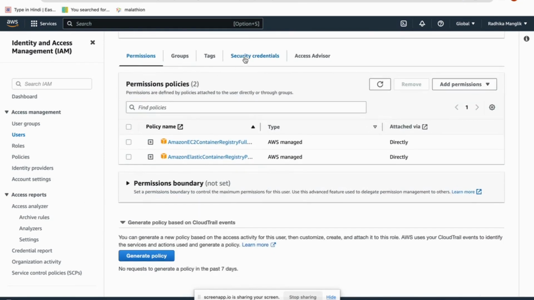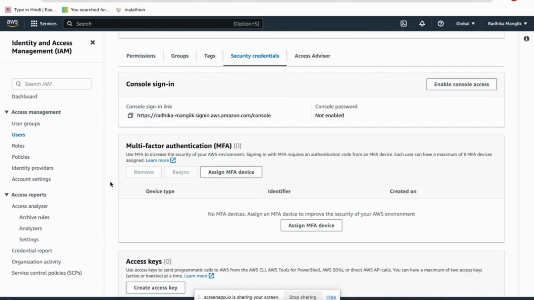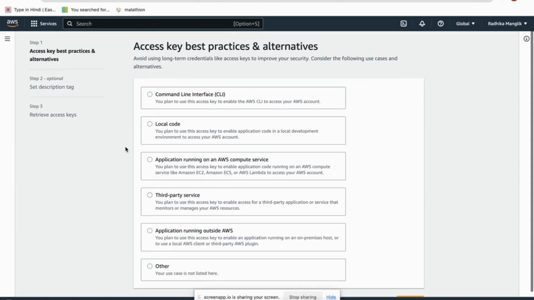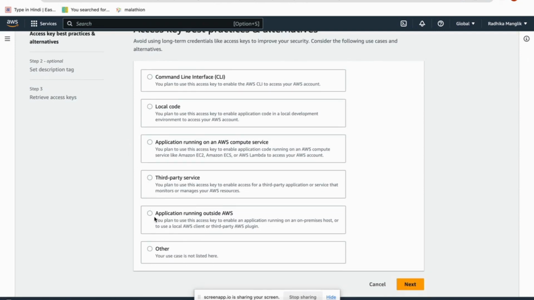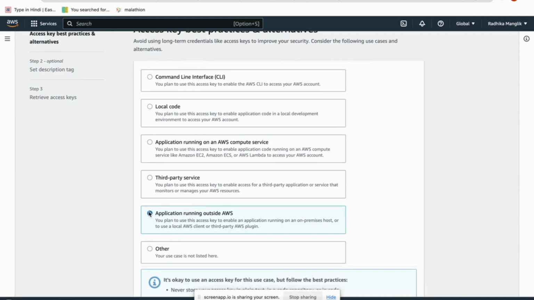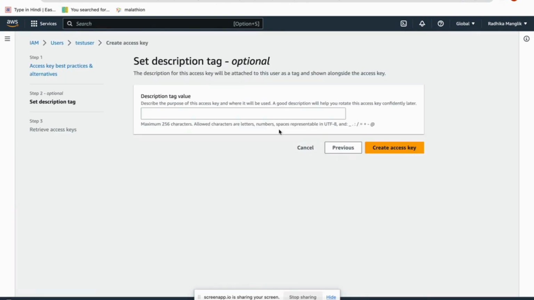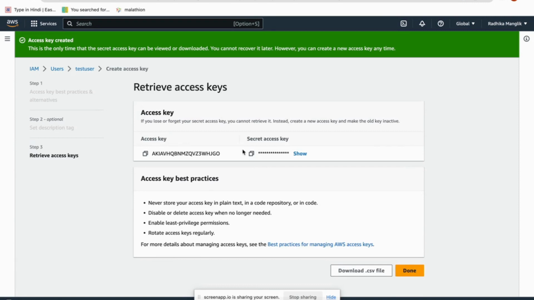Now go to the security credentials. Inside this, create access key, and you can select application running outside AWS. Now you can give it a name, for ECR. Now the access key is created, you can see here.